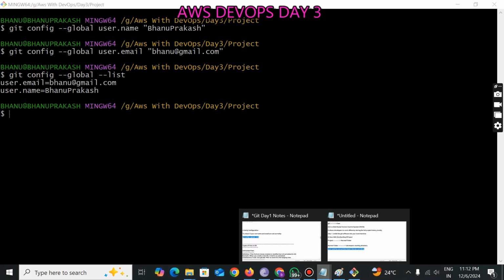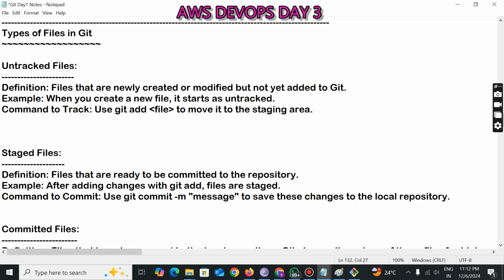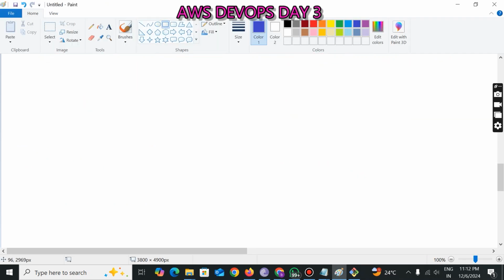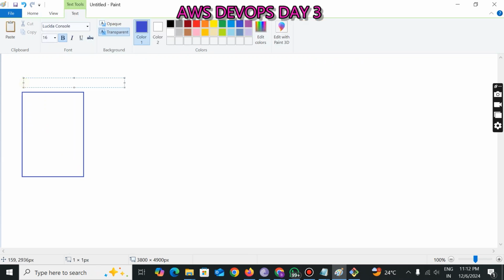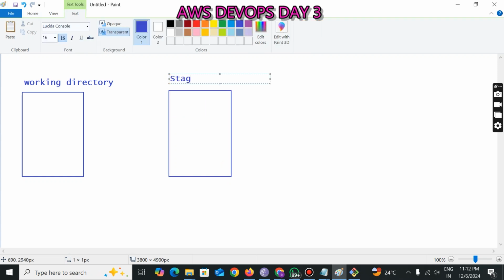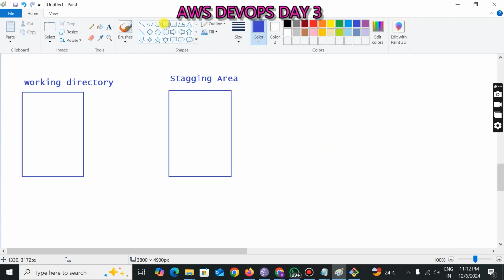Right sir, move forward. Sir, it is very important to understand the types of files in Git. Sir, as per Git architecture, there are 3 types of files. The first one is the working directory. Next, the staging area. Next, the local repository.